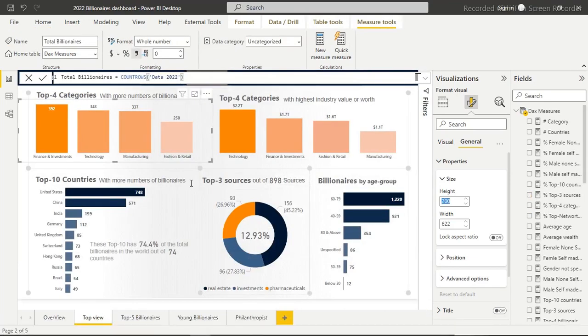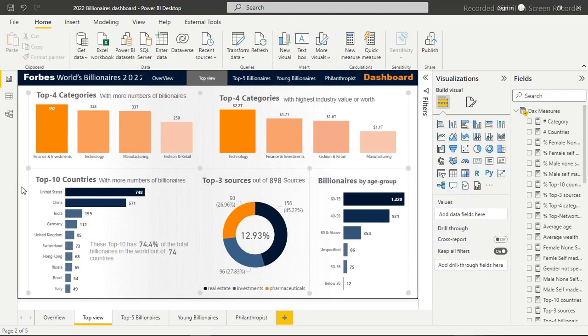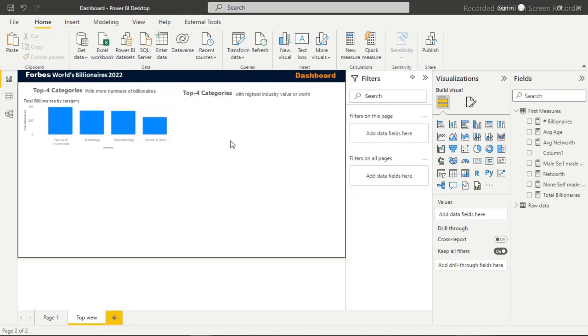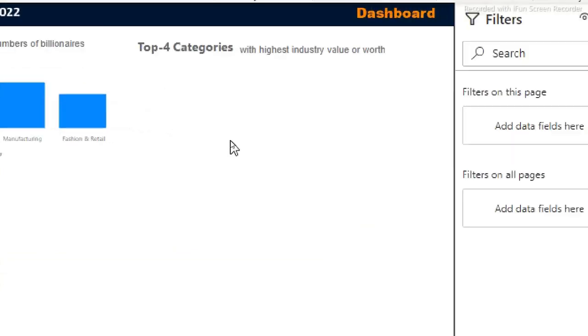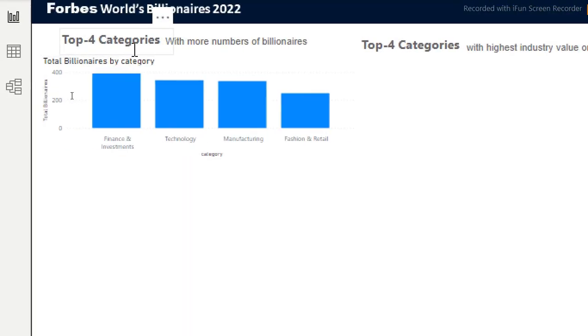But for now, all we need to do is keep creating, and after we are done, I'm going to show you how to format your dashboard to look as beautiful as what we have here now, with very nice, catchy colors. Okay, let's get back. What we just did was calculate the top 4 categories with the most billionaires, which we're going to format and make look very beautiful in a jiffy.